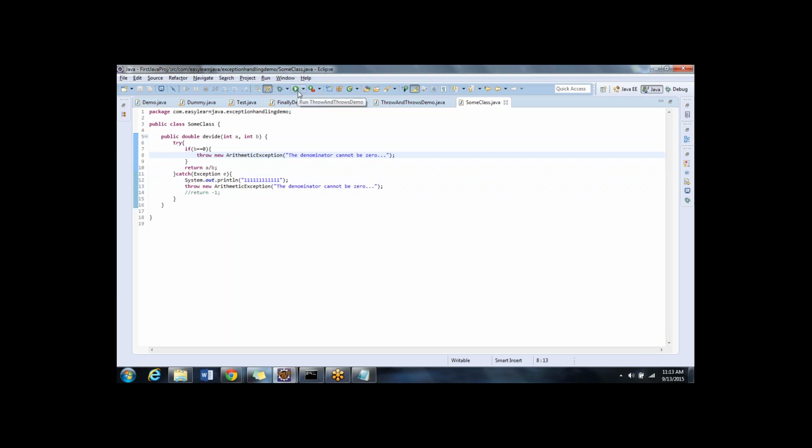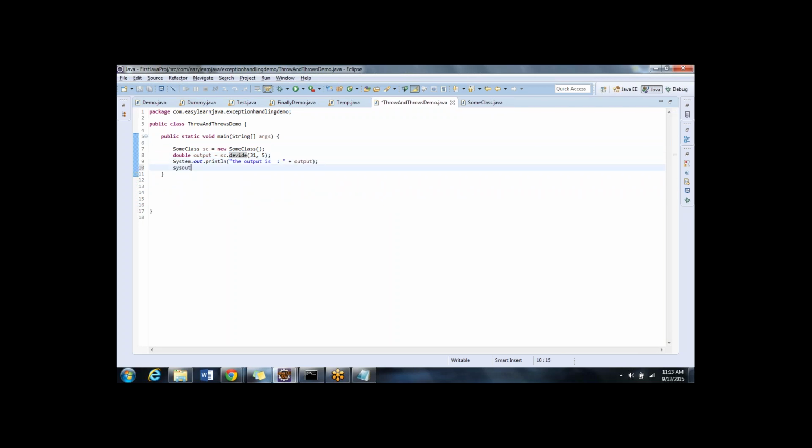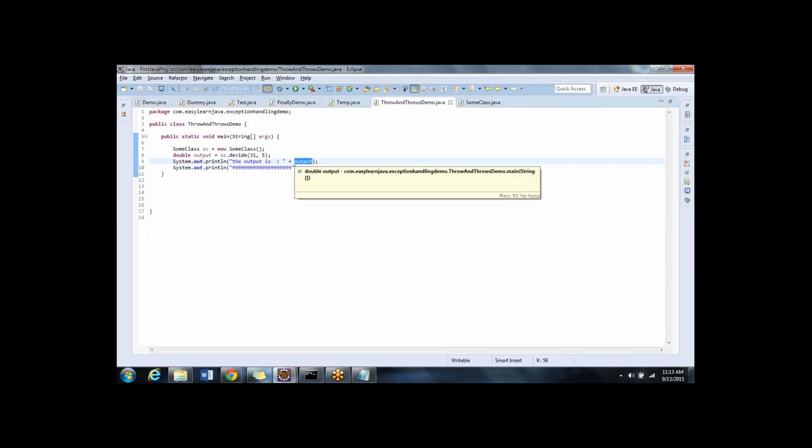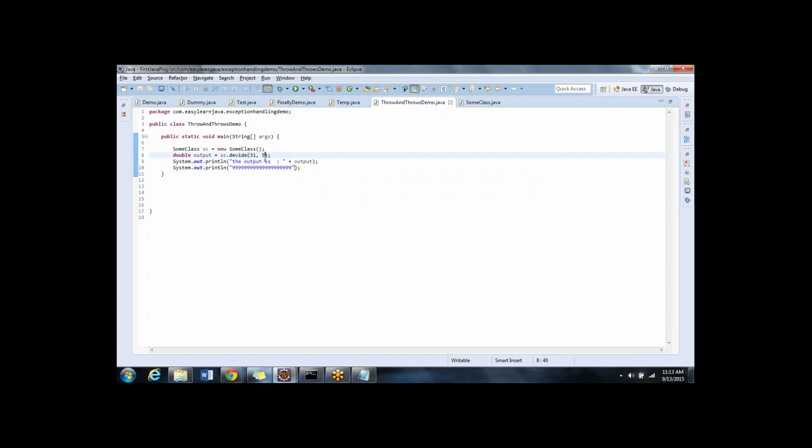So if I execute the program, see here. If I execute the program, it prints 999 and it shows the output as 6.0. Okay, well, this scenario is good. Now let me make this as 0. Now here observe what exactly happens.